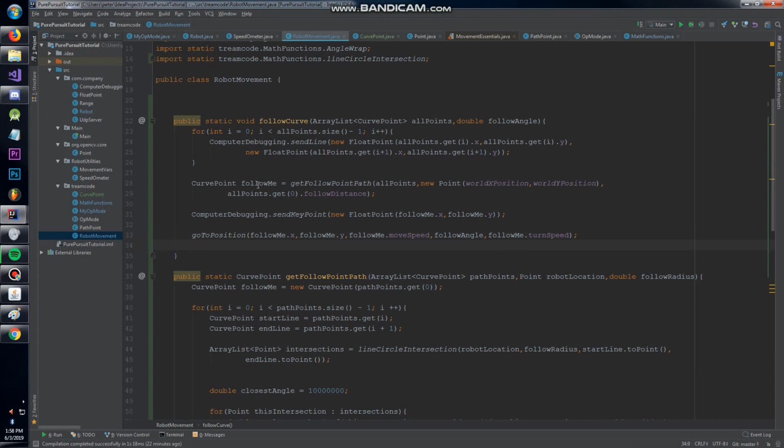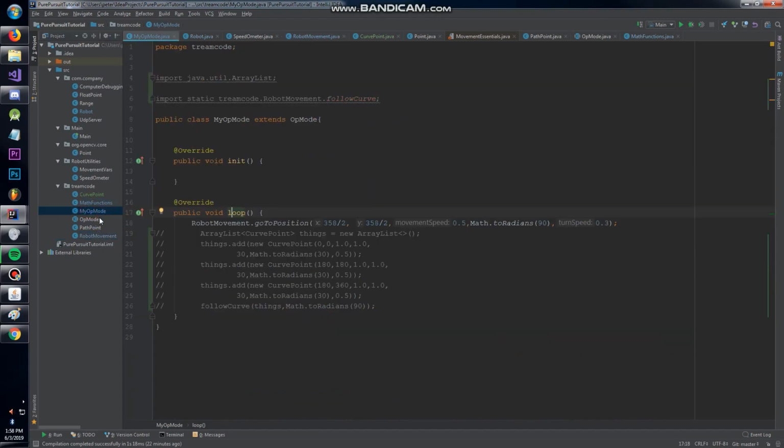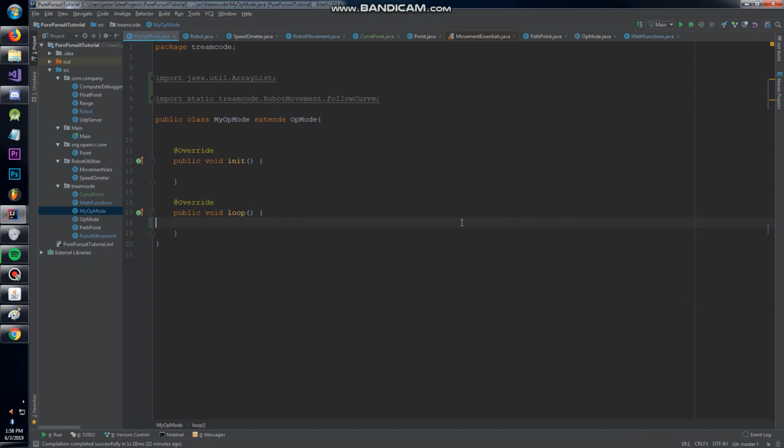Let's try it. So now we can finally go to our op mode. Where's my op mode? There it is. And we're going to add, oops, I've already done it here. Now we can finally delete this. We can say array list. This is all we have to do to even use pure pursuit. It's very nice syntax now.